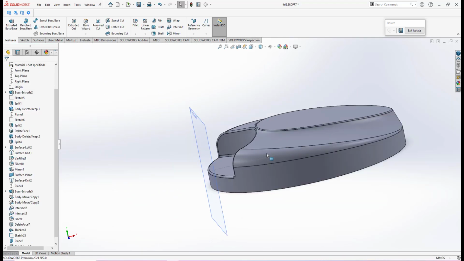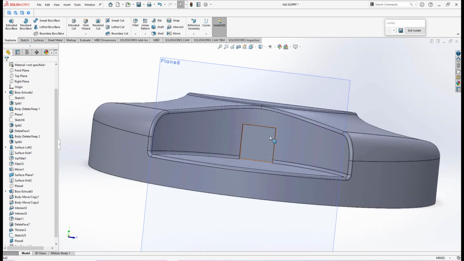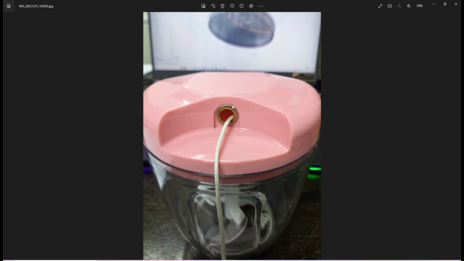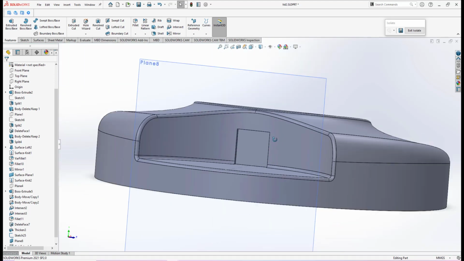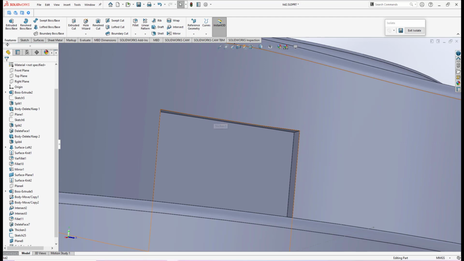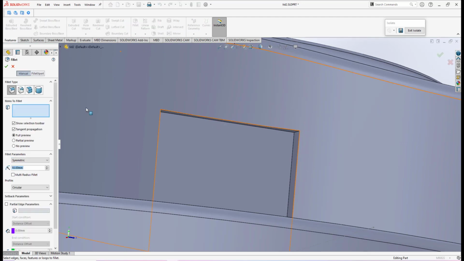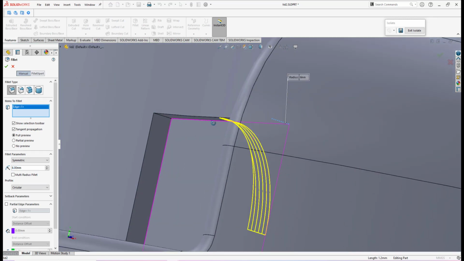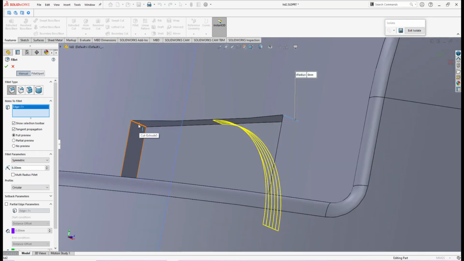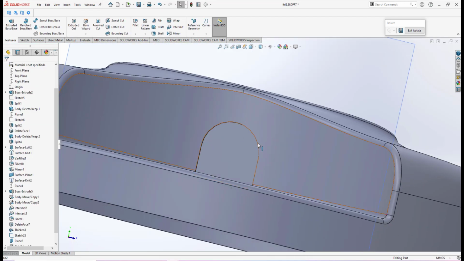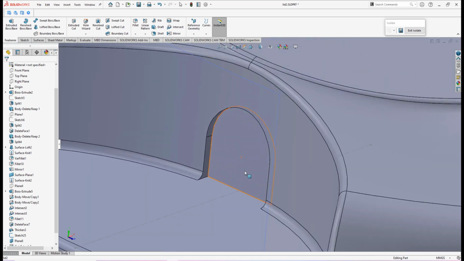Let me turn off the section view, and then we have a cutout for this. Then we create a hole here. So then I will do a fillet. Since the width is 6 millimeters, I will do a fillet of radius 6 for these two edges. So we have a half circle there. So this will be the cutout.